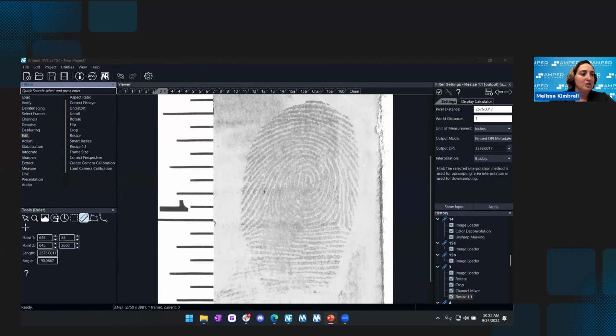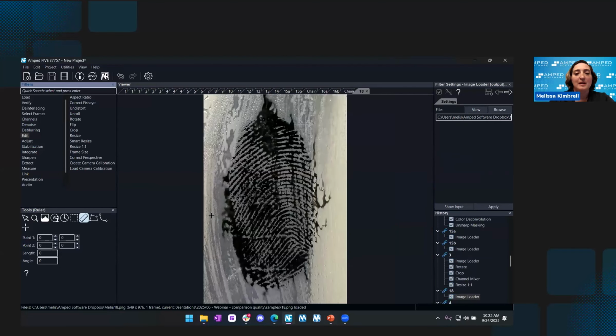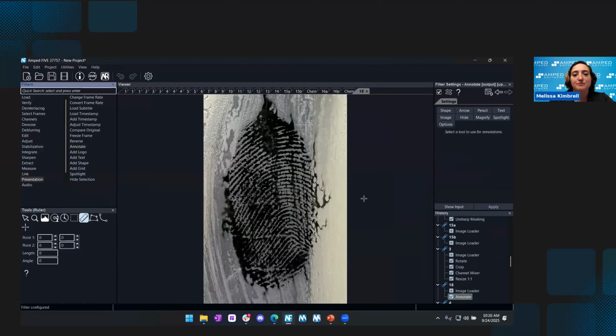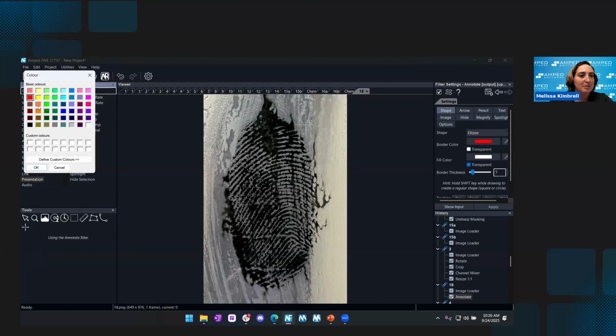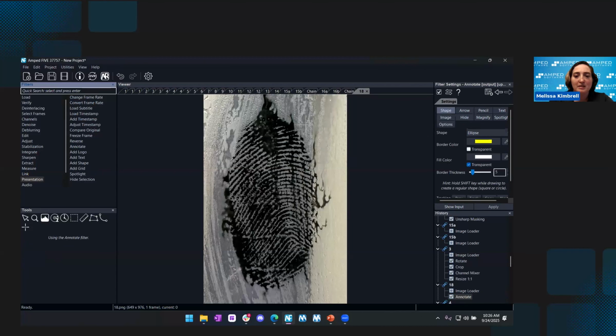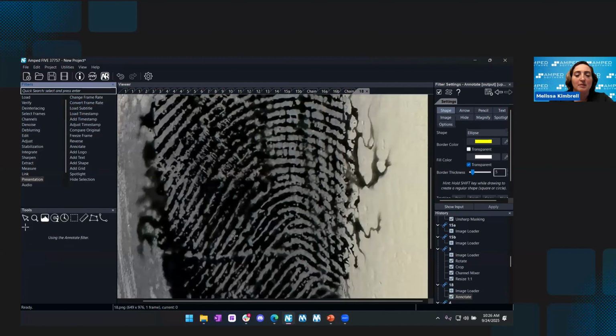So let me show you a very quick annotation of some features in a latent print compared to an inked print. So when I turn on my annotate tool here in presentation, there are lots of different ways that you can do this. I will show you a couple of ways really quickly. One being just a shape to mark things, right? So I'm not going to use red, that implies guilt a lot of the time, but let's use yellow, that's fine. And I might go in and mark up some of these features.